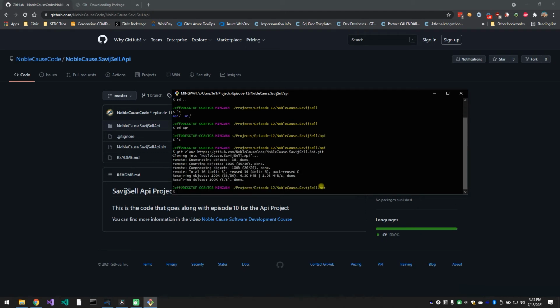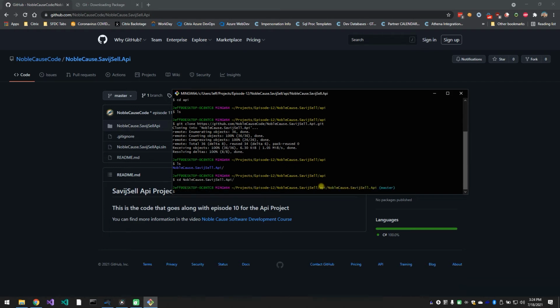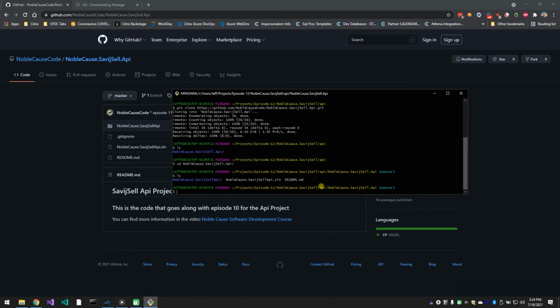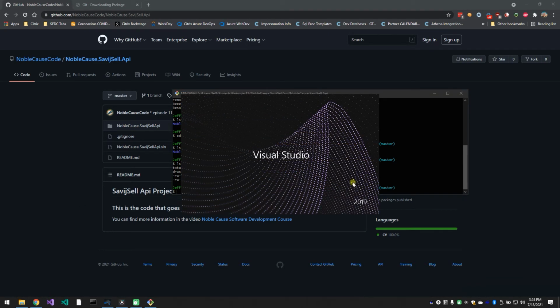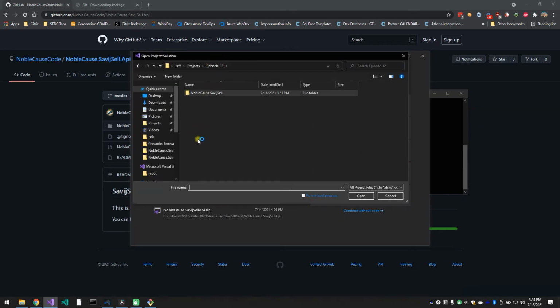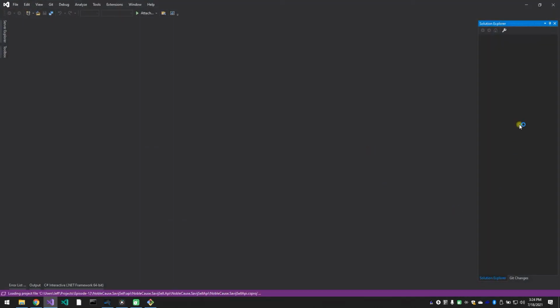What that did is it went out to GitHub and downloaded the code. If you look now, I do an ls. I have a directory called savijcell.api. If I go into that directory, then I can see all of my code in there. So I can now open that up in Visual Studio, open project, episode 12, API, and inside there is my solution file for the API. And you'll see that this is exactly where we left off.